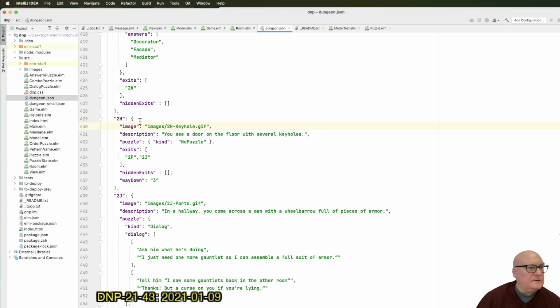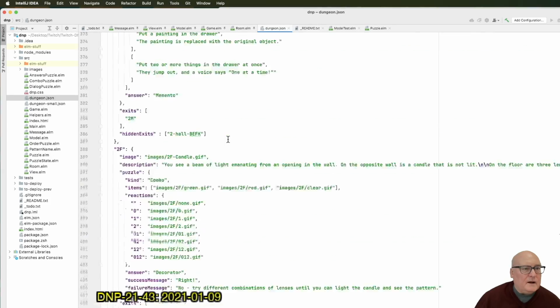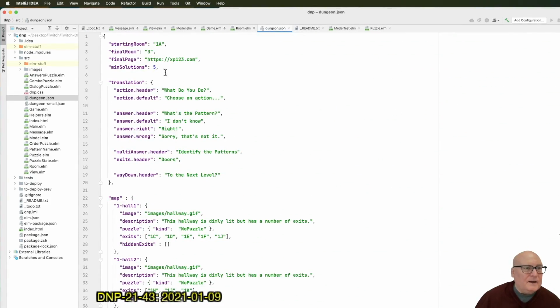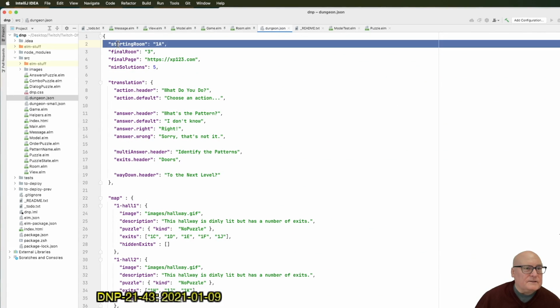Dungeon.json. Oh, it's in the source. That's this big JSON file, well, moderately big, and it's got some more information. So this is the static structure of the game. We have these rooms, and each room has a picture and a description.